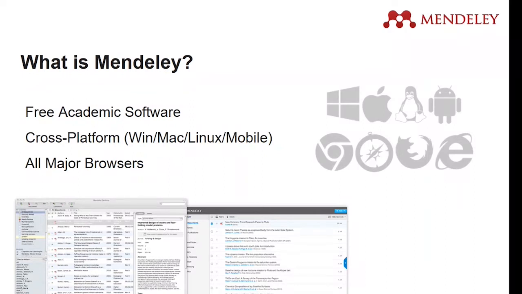It's free academic software. Cross-platform. You can use it over the browser, using all applications, Windows, Macintosh, Linux, and also nowadays mobile. Okay, this is the old slide, and it supports all major browsers. So you can use it over Chrome, Safari, Firefox, and Microsoft Edge.